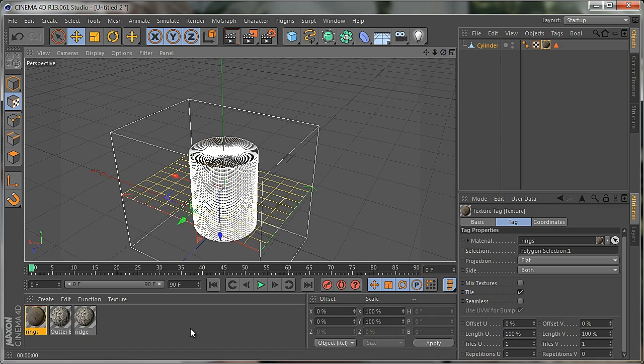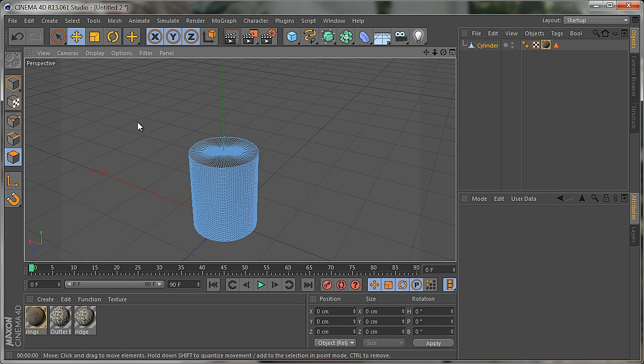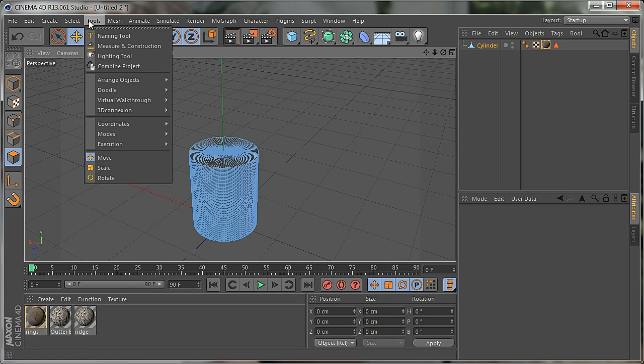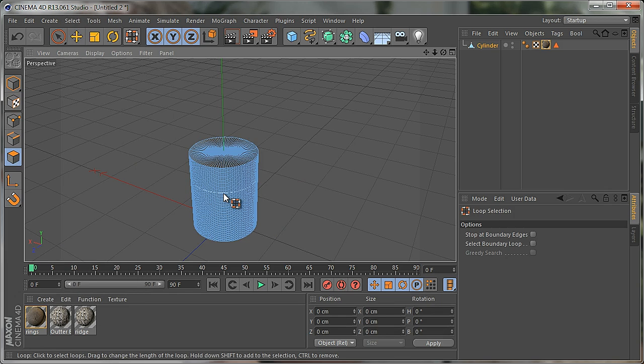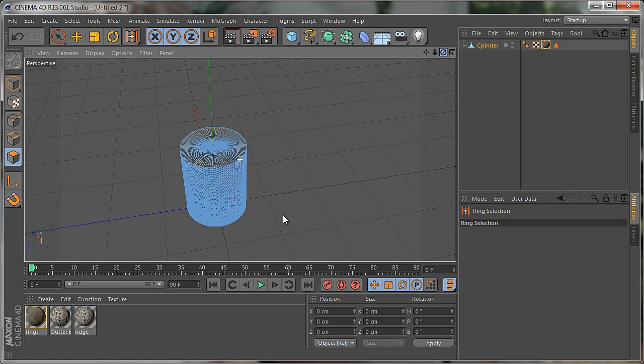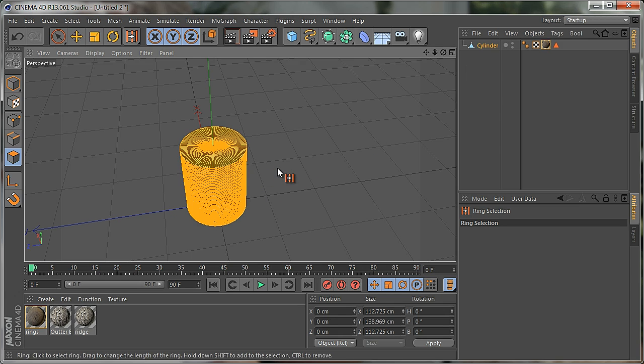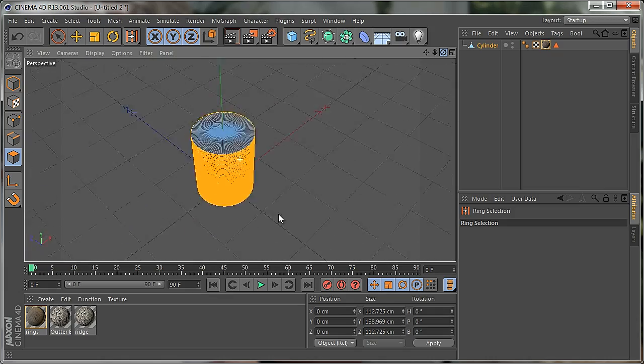Okay, so we're going to take now our outer rings, but we're going to select our faces on our outer area here. So I'm going to deselect everything. I'm going to say select loop selection, or maybe we'll try a ring selection, or maybe we'll do a Control A, and then we'll just do a Control or Shift click, or Control click and deselect that top so that we have the sides all selected.